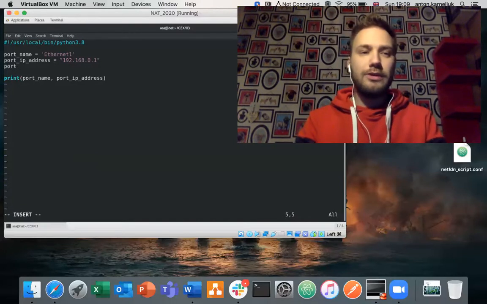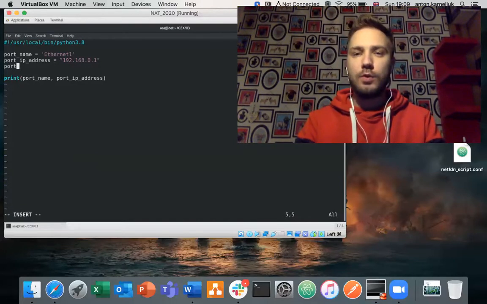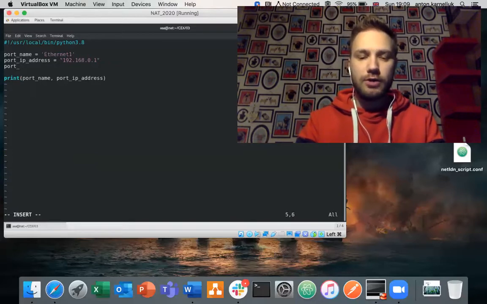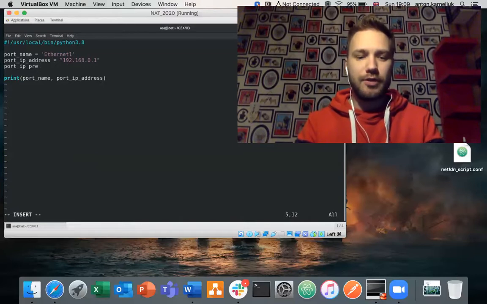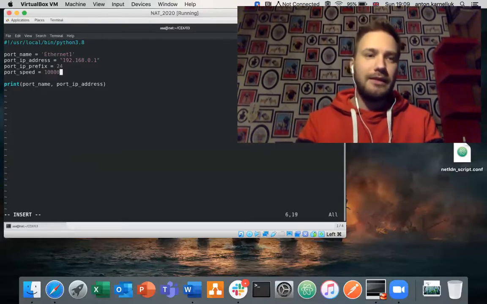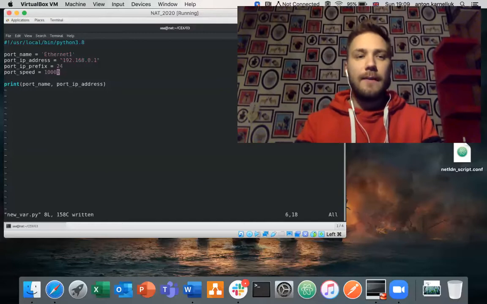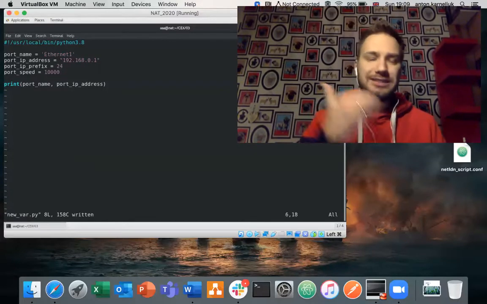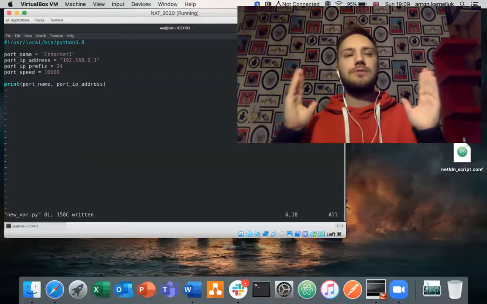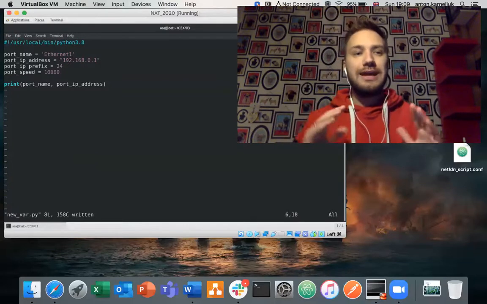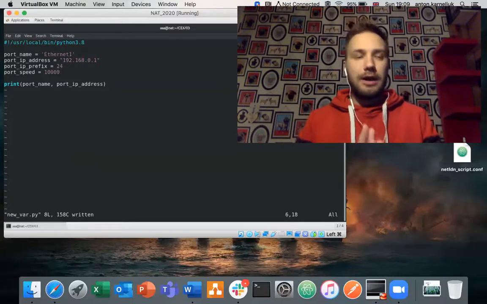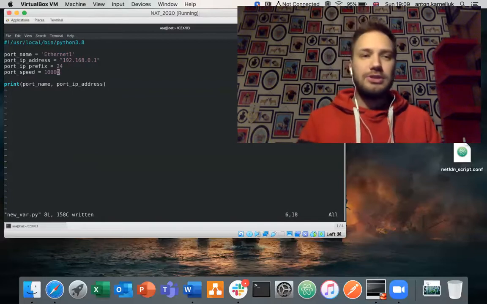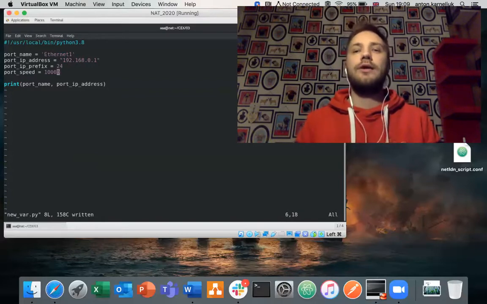So then we'll create two variables with a numeric value. Let's call the first one IP prefix, so it will contain the prefix length for the IP address we have just provided. And let's create another, port speed, which will contain the speed of the interface. In contrast to the string variables, where you see that we provide the value in quotes, in case of numbers, in case of digits, we provide the value without the quotes.